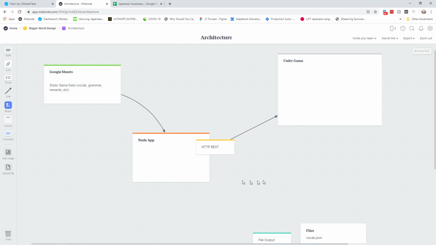Initially, I had this set up so the Node app was running a little Express HTTP server so that my Unity game could make requests. It would start up and say, give me all the vocab data, and it would make an HTTP REST call, which would return a JSON payload of all the data from that vocabulary sheet. So the Node app is what takes care of translating the Google Sheets into JSON and spitting it back out. I've been running like that for a couple of months, and it's worked out pretty well.